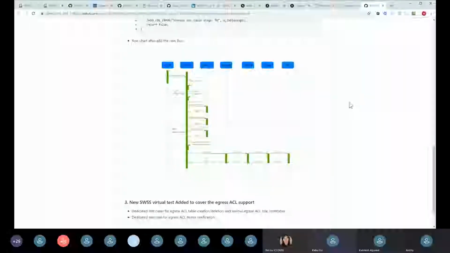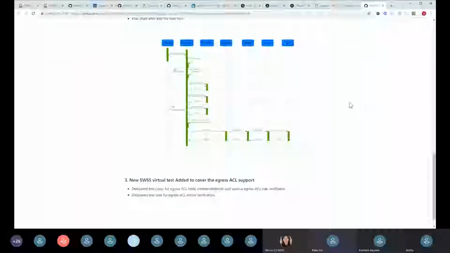And of course, we added some SWSS virtual tests to cover the new flow. We added dedicated test cases for egress ACL table creation, deletion, and various egress ACL rule verification with the egress ACL table, and also a dedicated test case for the egress ACL mirror verification. So this is the main change for the bug fix of egress ACL support. Any comments?